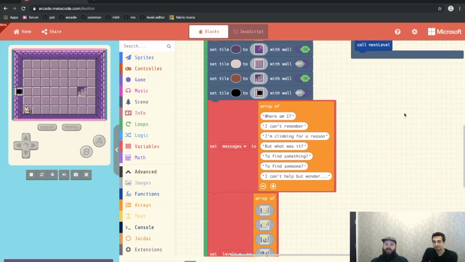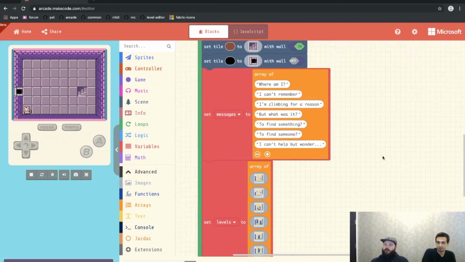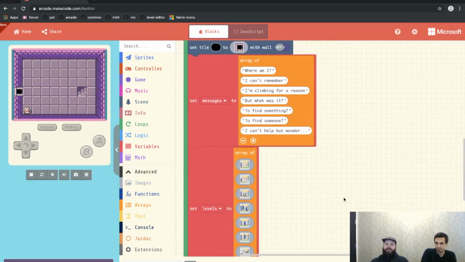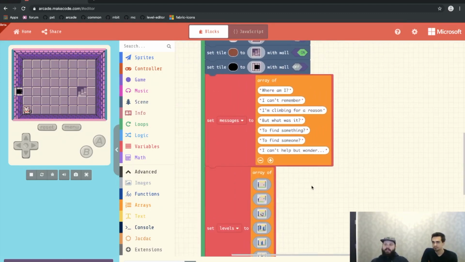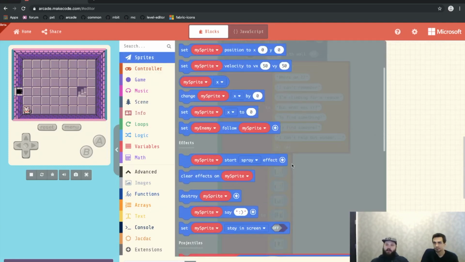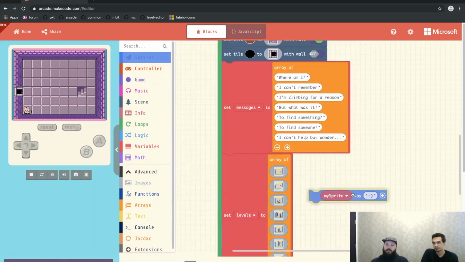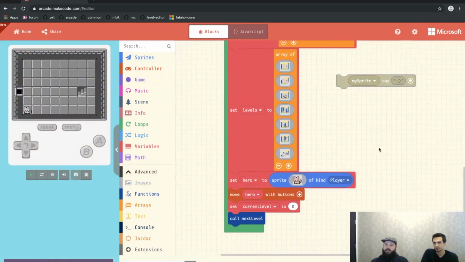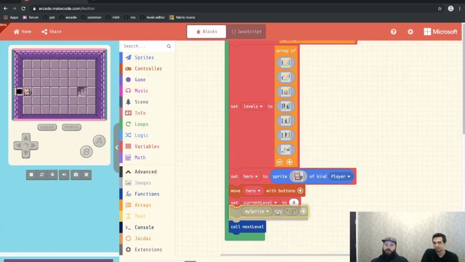And the reason we're putting this in here is to give us a little bit of narrative, make it a bit more interesting than just running through endless hallways. So the way that we're going to actually display this message is using an API called sprite say. The say block makes it so that a message appears above a sprite. So just to show that off real quick, I'm going to put this at the beginning of my game.